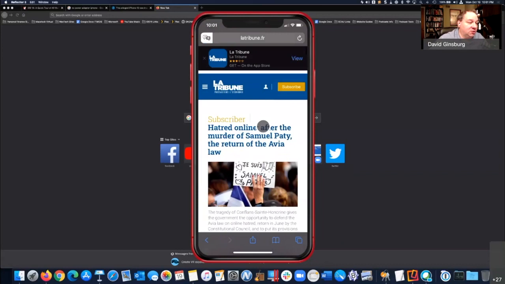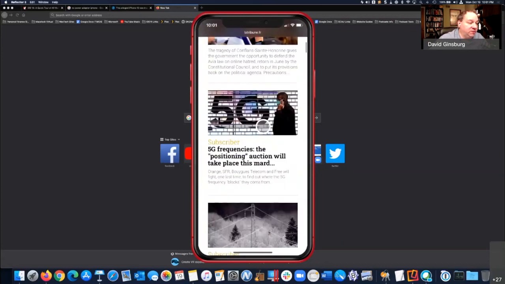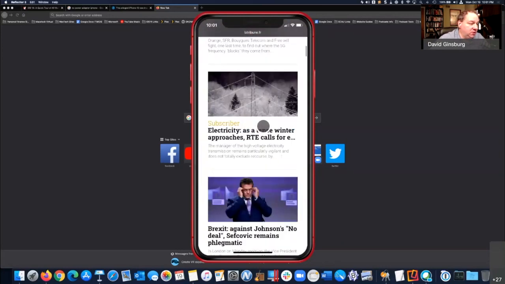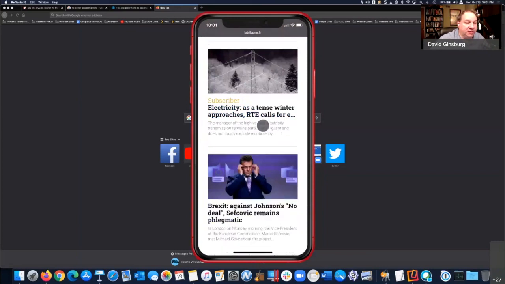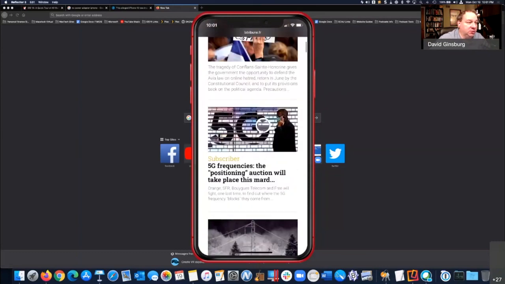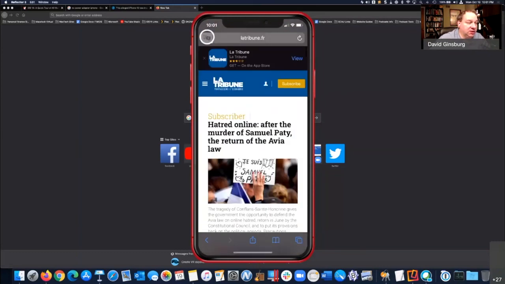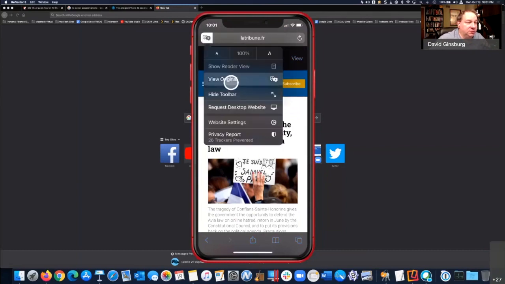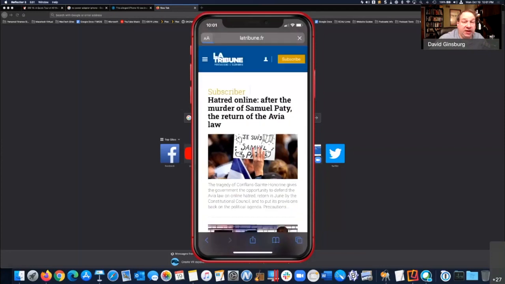So now when I scroll through this website, it was in French, but now the translator has translated it right back into English. And if I want to switch it back, all you have to do is, as you see here, it's got the icon that shows the translate. Then I can go back and view original. And it switches it back.